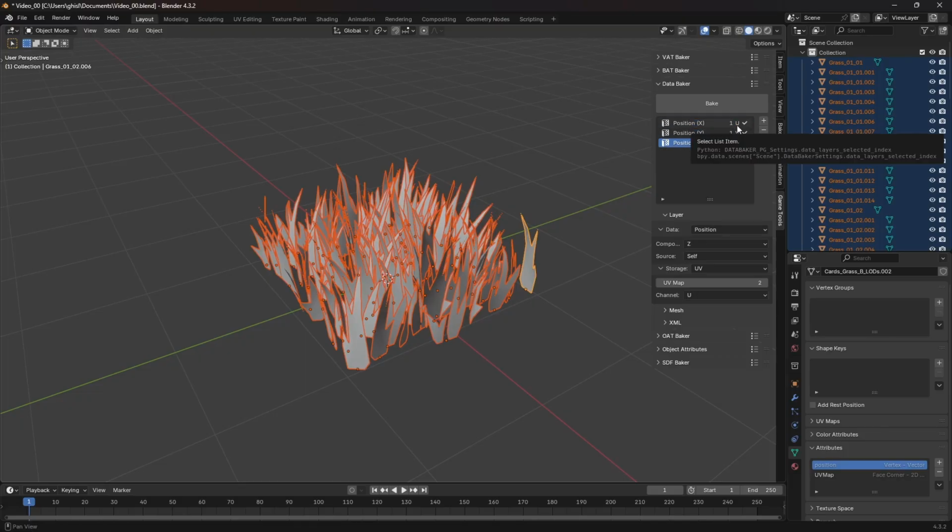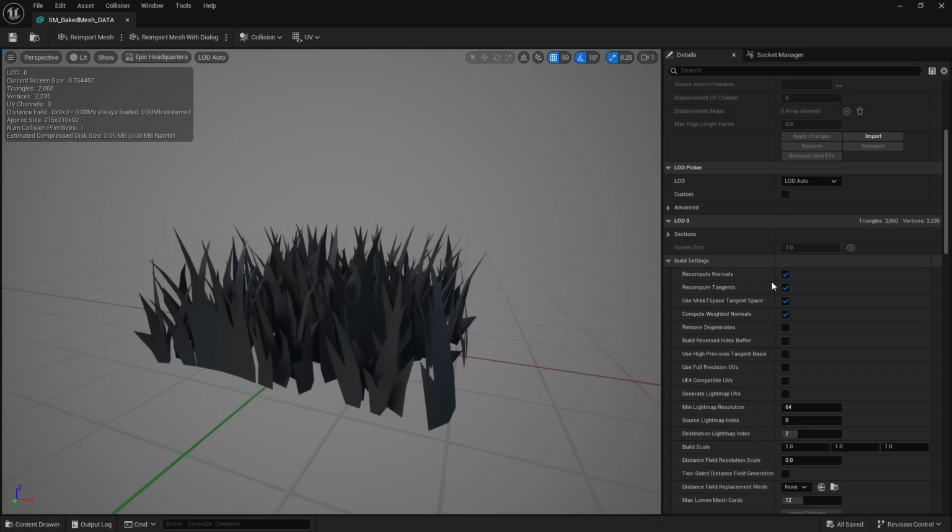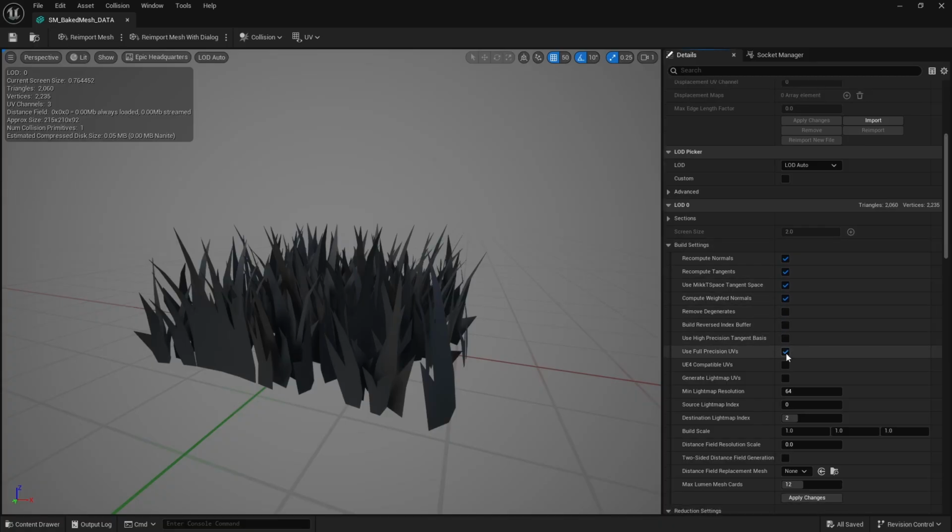Now let's say I also want to bake the XYZ components of an axis. That would require 3 more UV channels, meaning I'd need 3 UV maps in total. The more data you bake, the more UV maps you'll need. And while a UV map doesn't cost much, it isn't free either. The overhead is predictable and measurable. Each UV map adds 2 16-bit floats per vertex, or 2 32-bit floats if full precision UVs are enabled.